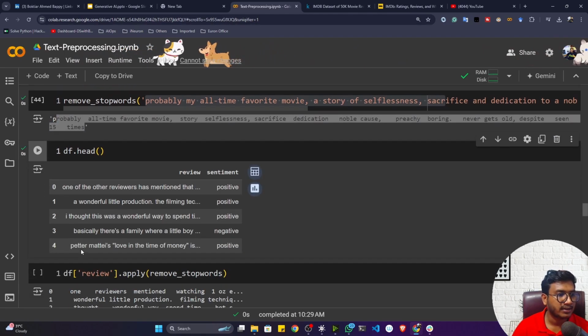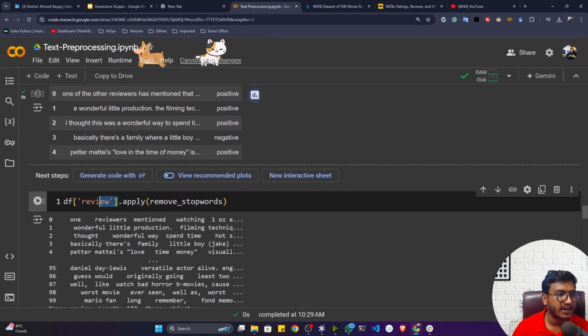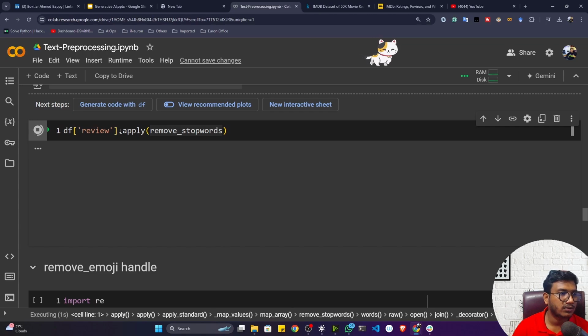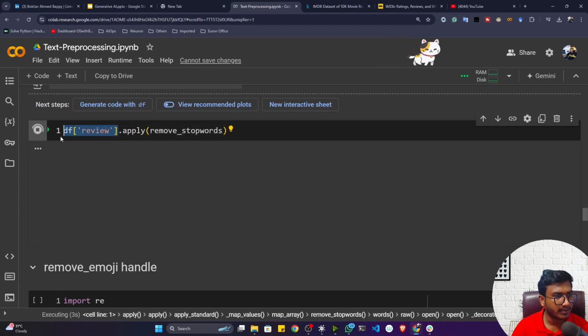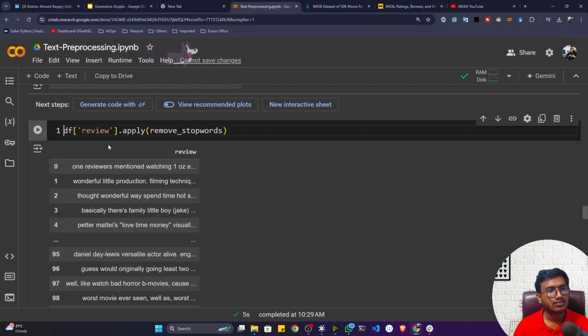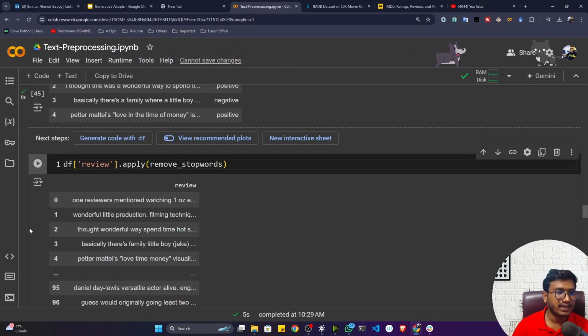Now again, this is my data, and if I want to apply it on top of my entire reviews, I can use the apply function and pass my function object, remove stop words. If you want to store it permanently, you can write this code: df reviews equals df reviews apply remove stop words. It will save everything permanently, but I don't want to save it as of now because I'm showing you a demo. If you want to make it permanent, you can do it. Now guys, I think it is clear how we can remove the stop words.